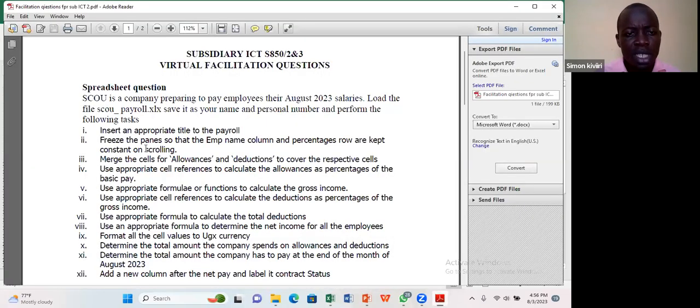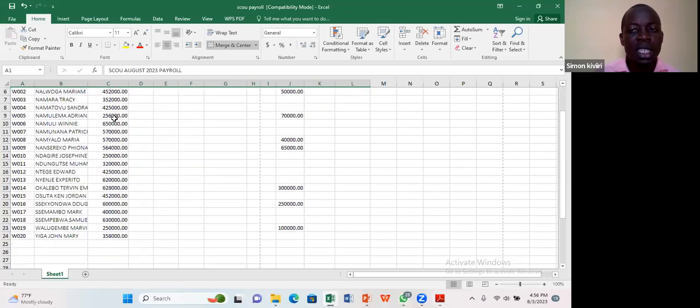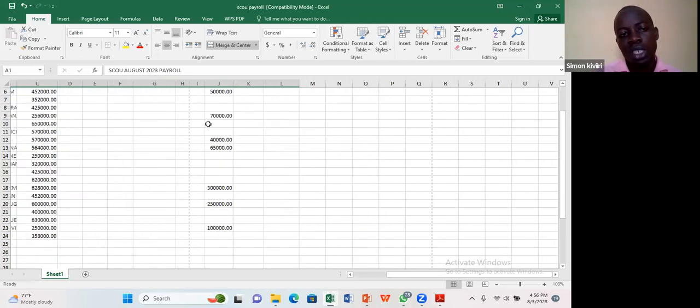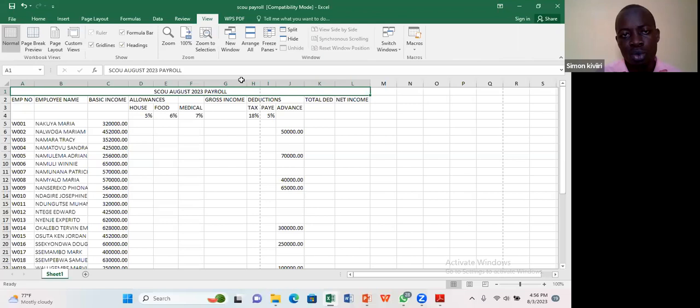So we are told to freeze the panes so that the employee name and percentages row are kept constant while scrolling. What is freezing? You see, when we scroll up like this, the rows are going to hide. When we scroll this side, the names will hide. So what shall we do? Freezing is found in this tab of View.